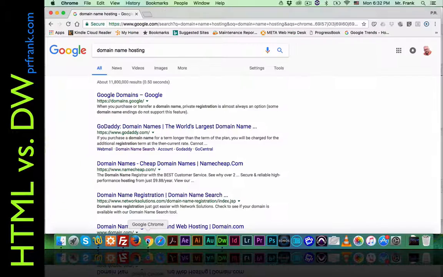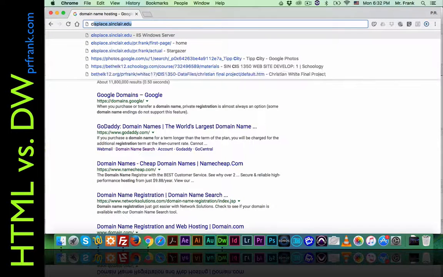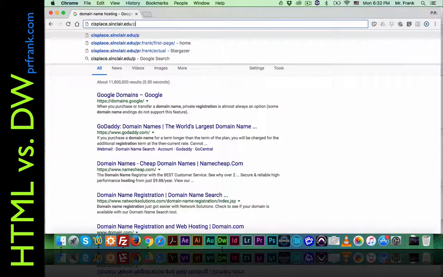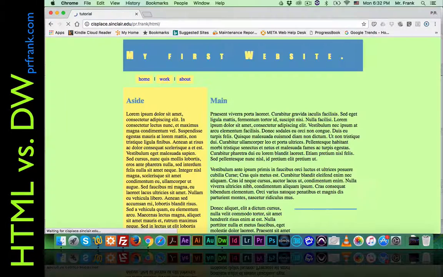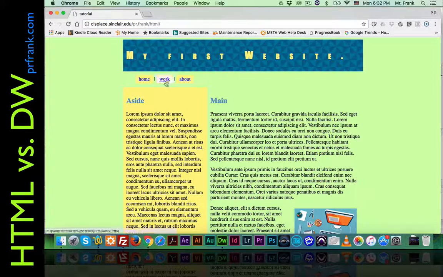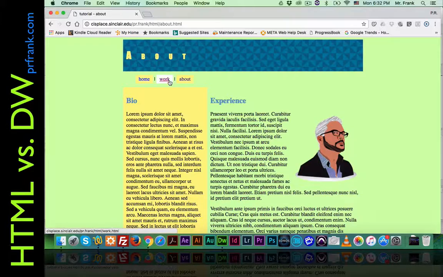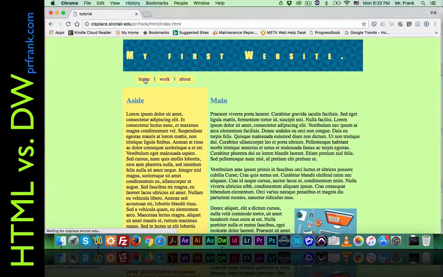So now if I go to the web and I type in the long URL for that, HTML is the directory where I put that under pr.frank. It'll look for the index page, and there it is, and I can click between the 3 pages I've created, and it's on the internet. So that is how we get our files to the internet without using Dreamweaver. Dreamweaver has a very slick way of doing it all in one.